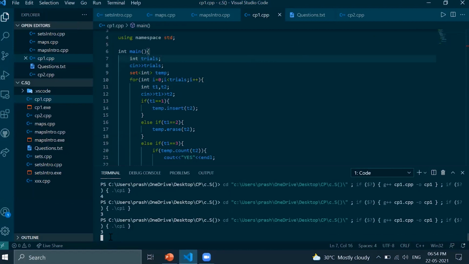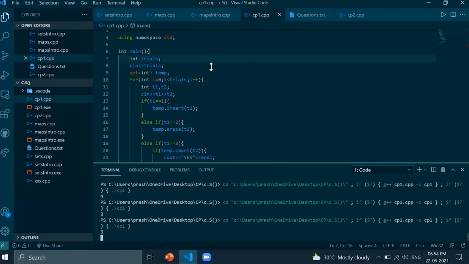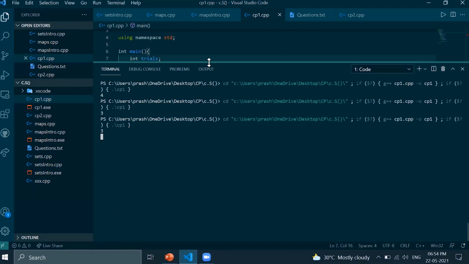Let's input number 3 here. Let's add 1. Then next I will check with 3 if it's present or not. Yes, 2 is present. Then we'll just remove 2. That's it.